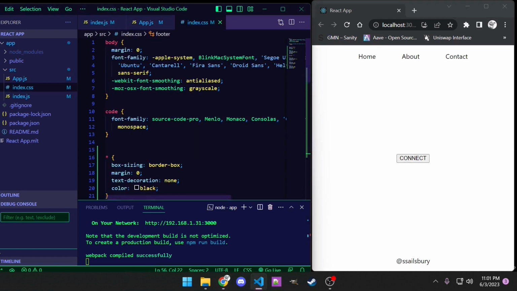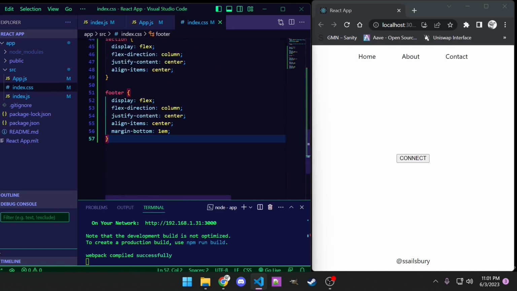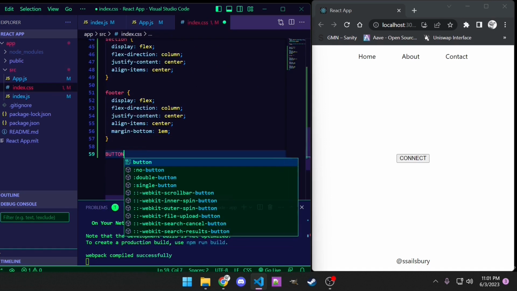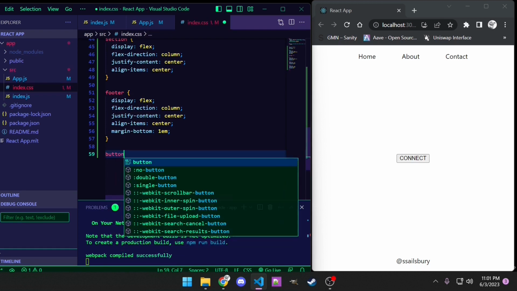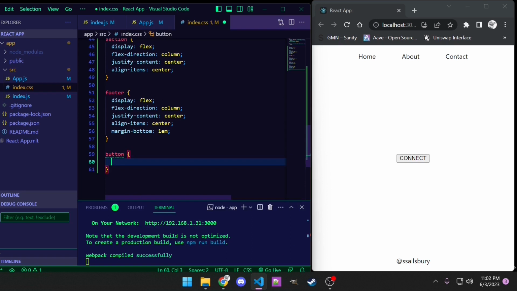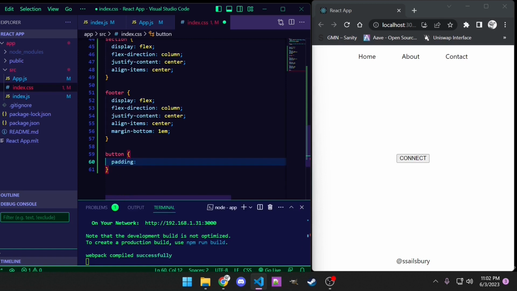If we pop back over to our style sheet, we can start making our button look a little more interesting. And since it's our only button, we can just go ahead and address the button tag specifically. What do we want to do here? We'll do a padding of 0.5em on the top and bottom, and then 1em on the left and right. There we go. That looks nice.